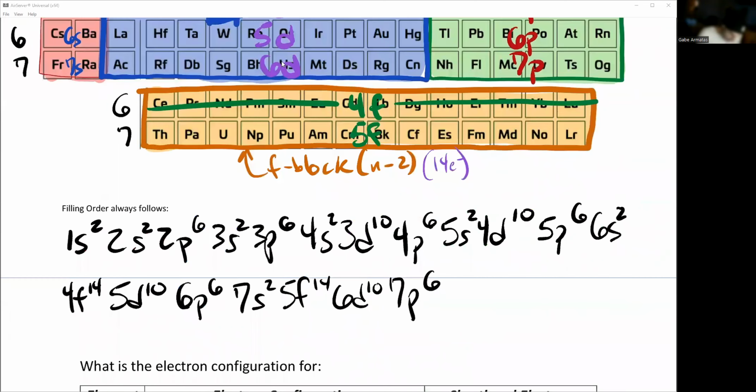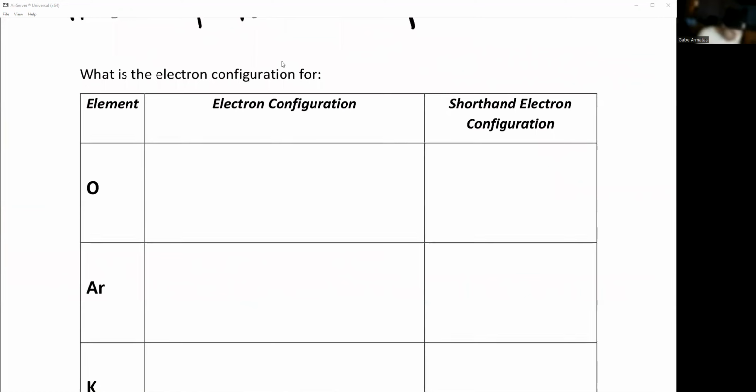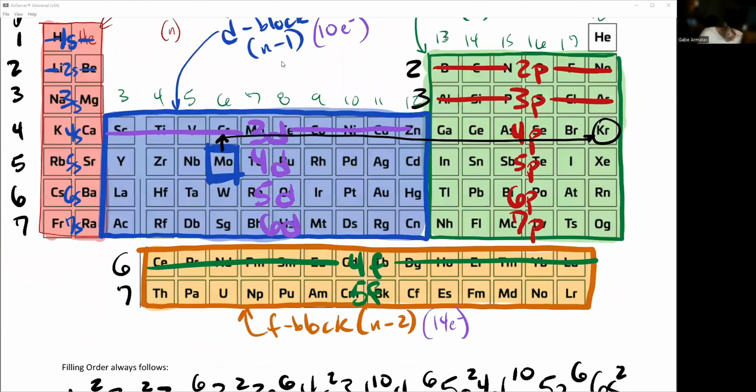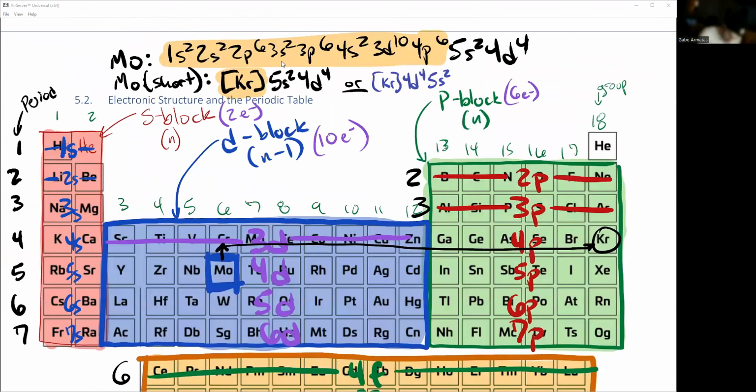And they're actually pretty simple. So that's what we're looking at. Let's take a look at oxygen. I'll just do one of these for us. Let's take a look at oxygen and the shorthand. Let's see where oxygen is. Oxygen is here. Sorry, I can't see it.